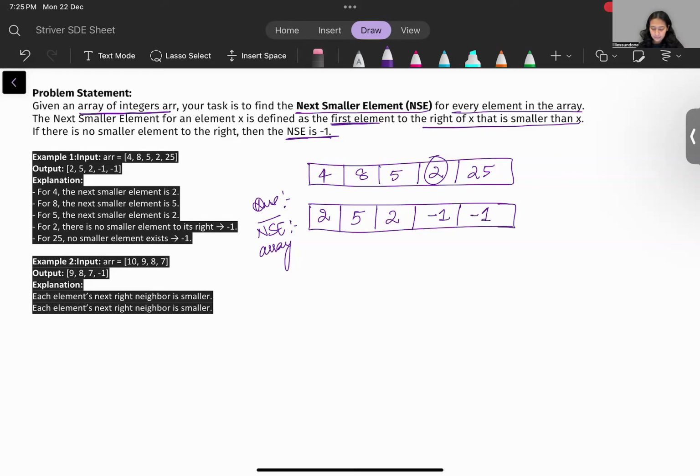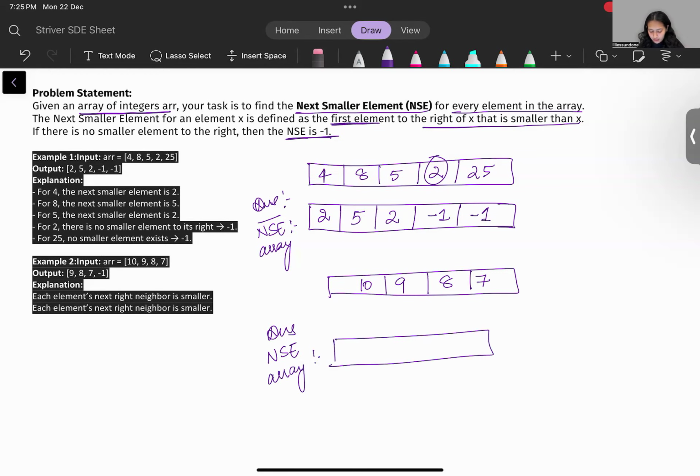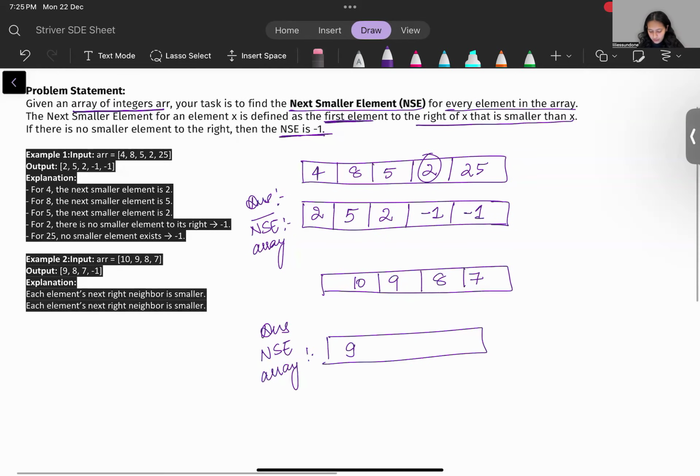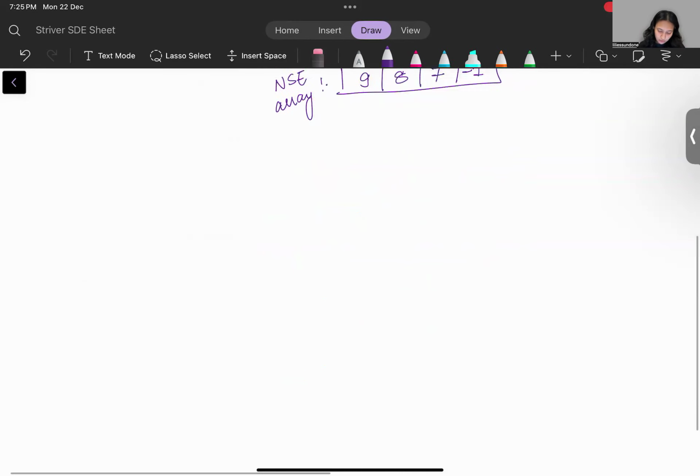I hope you get that. With that, let's just take another example, the last one, 10, 9, 8, and 7. And then our answer, that is the NSE array, next smaller element array. For 10, the next smaller is 9. For 9, the next smaller is 8. For 8, the next smaller is 7. For 7, the next smaller is -1. I hope you're able to get this. Now we'll come to the approaches of how we can solve this question.